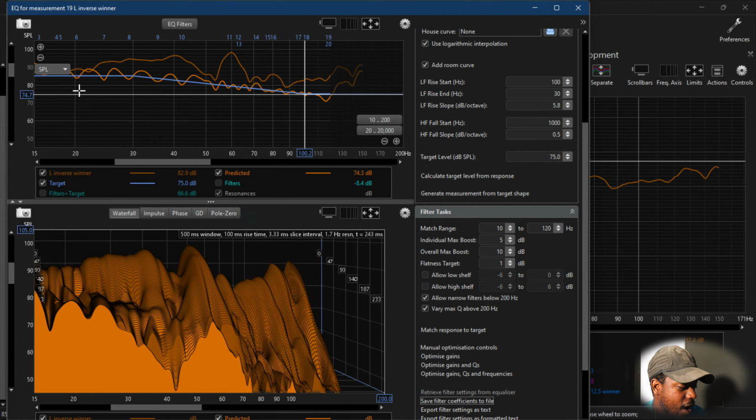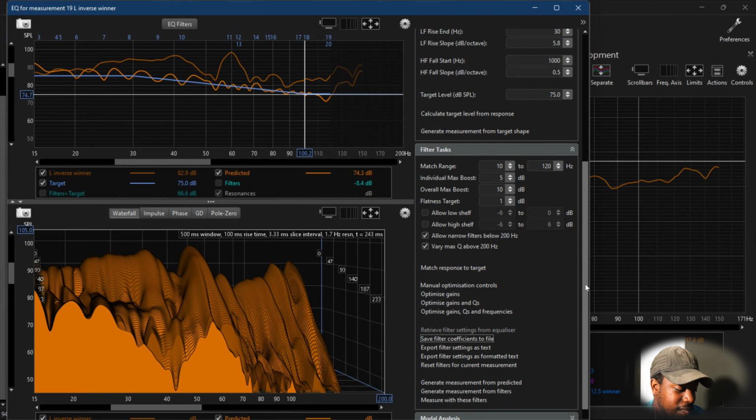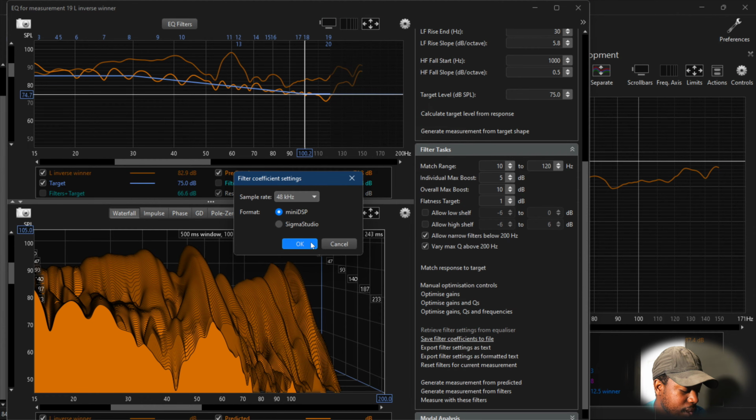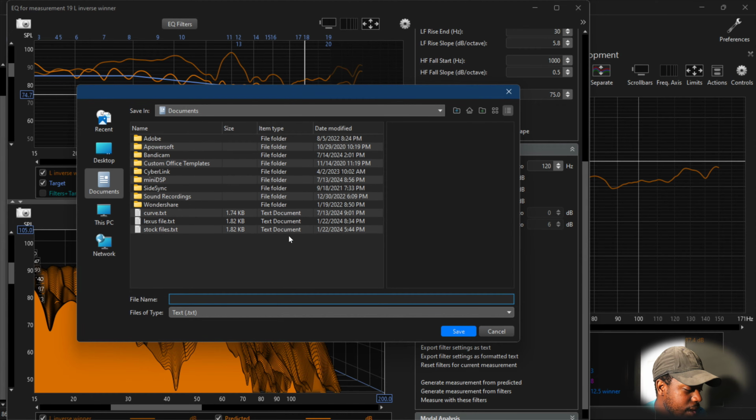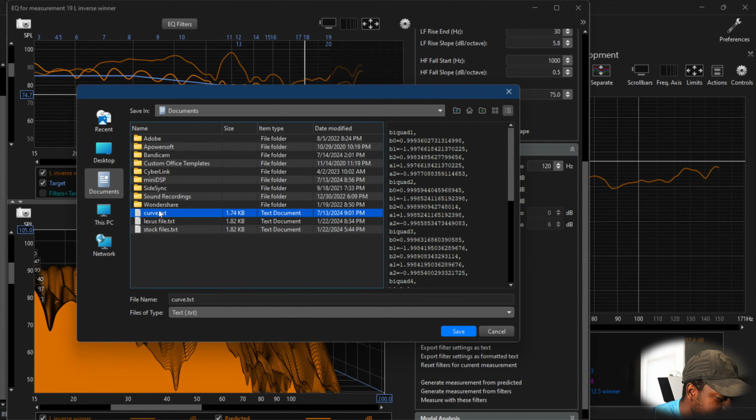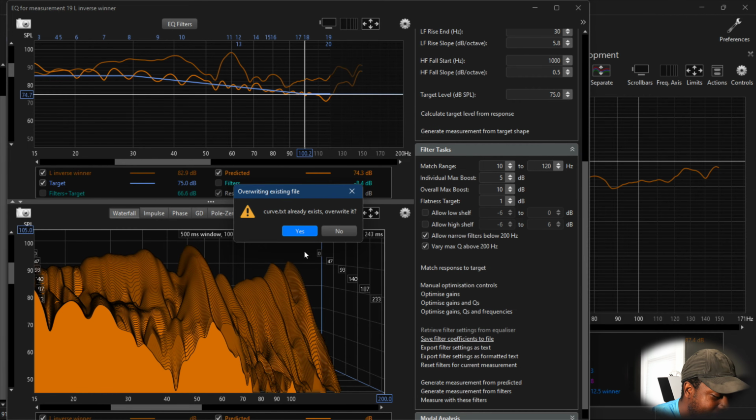There you go. So now it's made a new line for us. It's smoothed it out for us so that we get a 10 dB decline as we get here. What we want to do now is save filter coefficients. So you're going to save MiniDSP, hit OK, and find the location where you can save this. I've been saving it under documents, under curve here. I'm going to call it curve. Hit save. It's going to ask me to overwrite. I've done this before, so I'm going to hit yes.